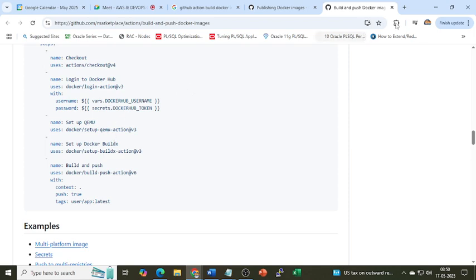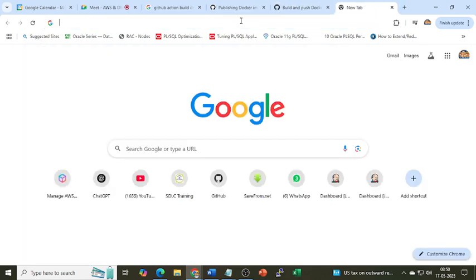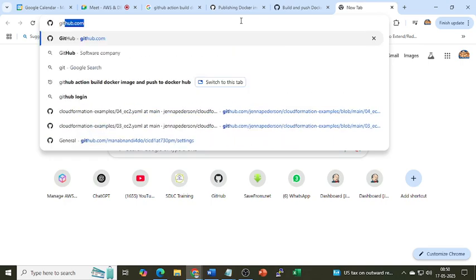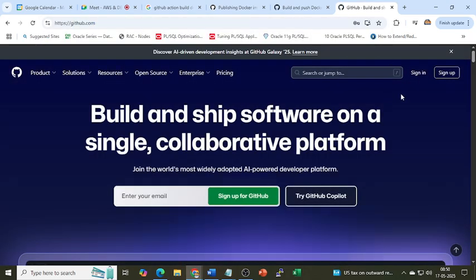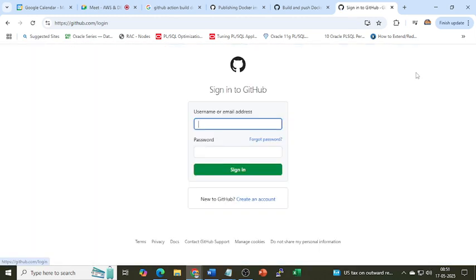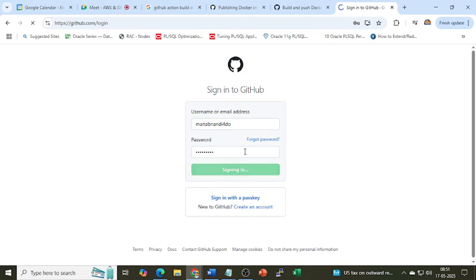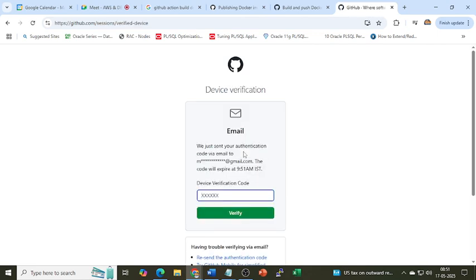Now if I move to GitHub, what is this? It just sent an authentication code via email. The code will expire. Okay, we have to use the code.